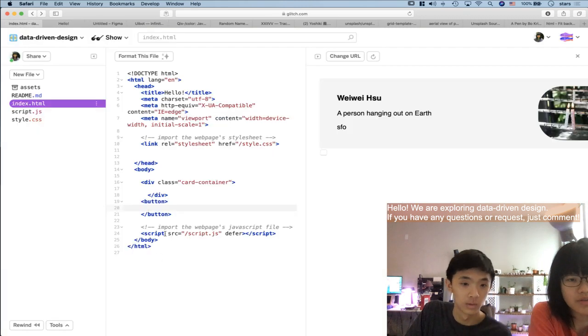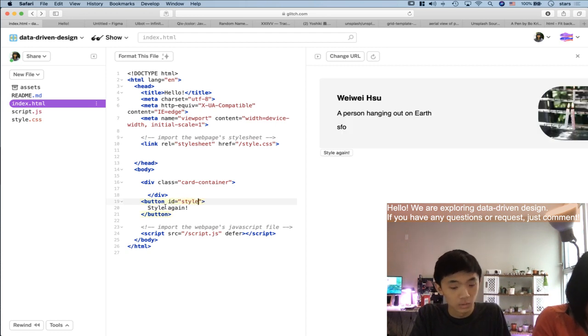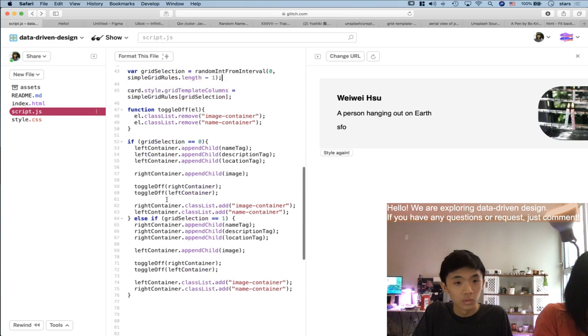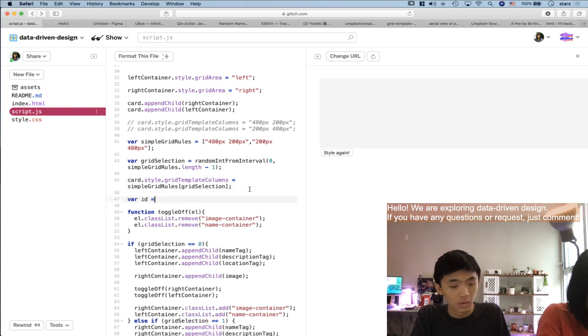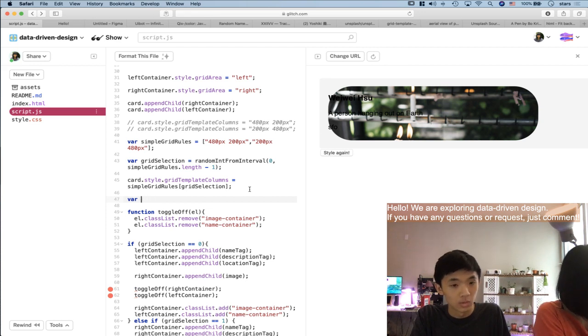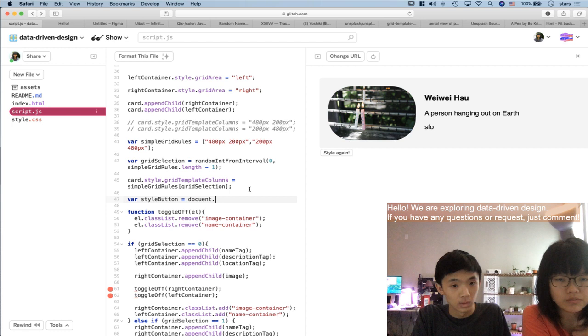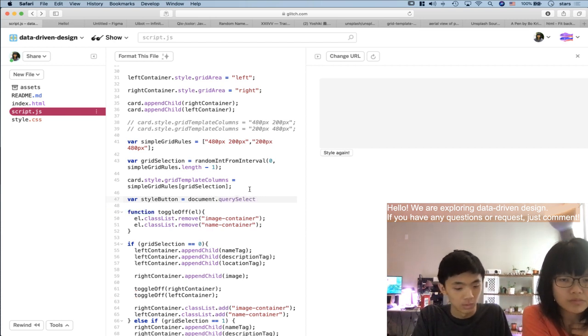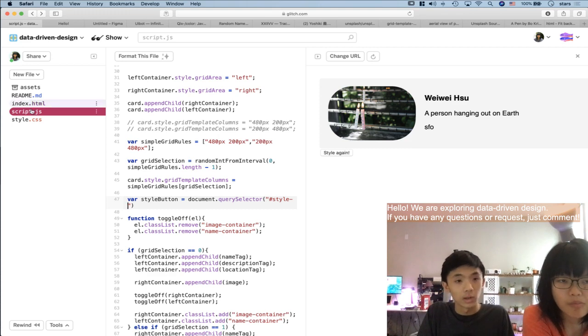I think we can also style close some tabs if we want to. So var transition, var style button equals document.querySelector hashtag style, and what did I call it? Style transition. Is that the best name?